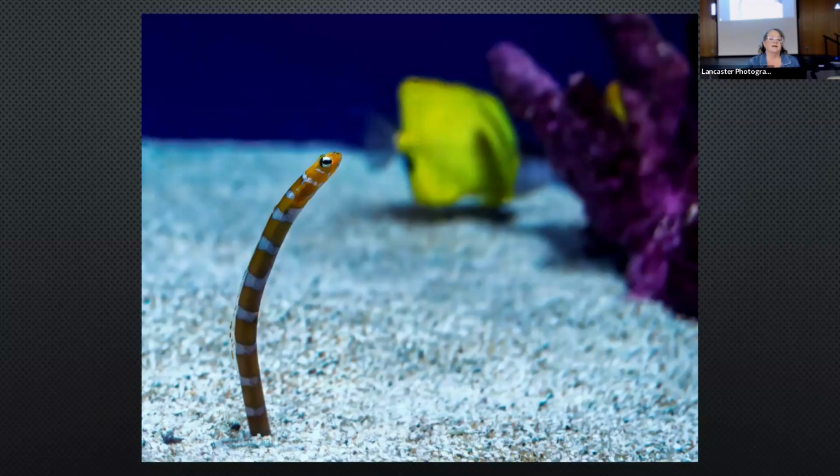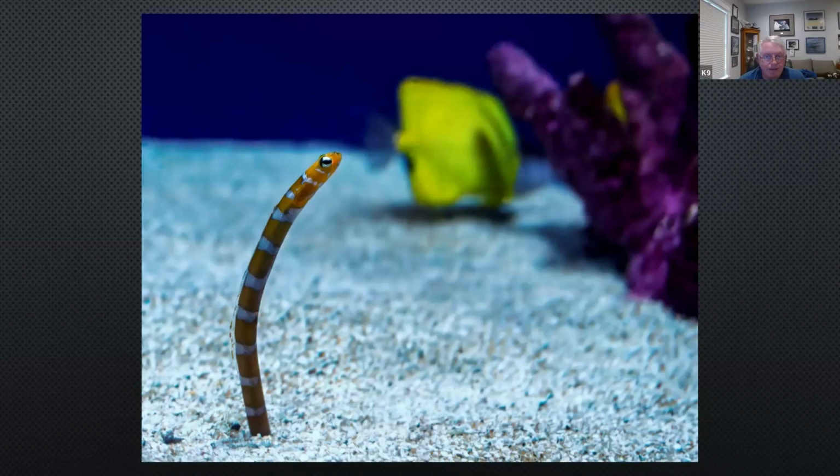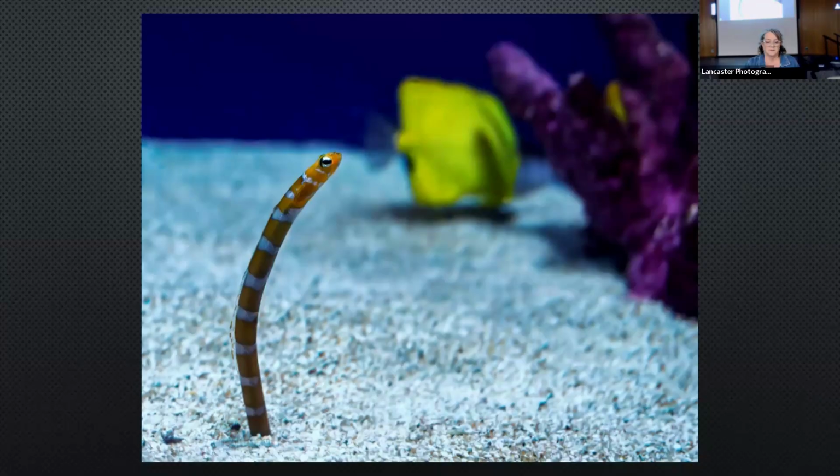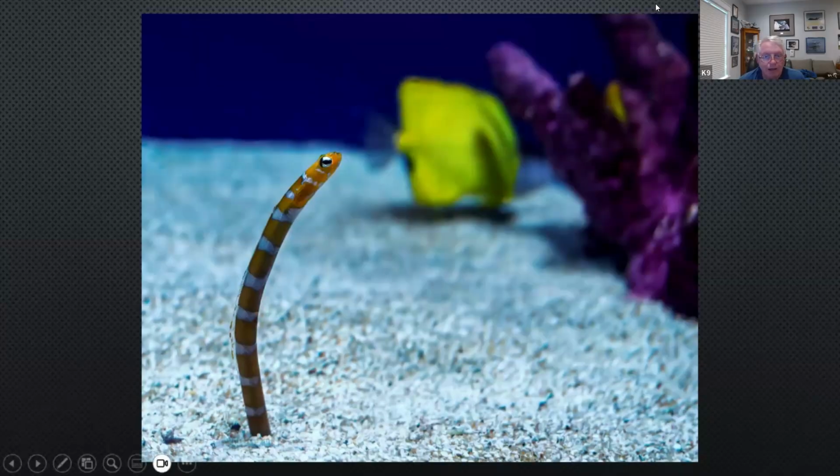Interesting color combination. Really cool. I think this one was at the Long Beach Aquarium. That would be my guess. Yeah, because we had a field trip there. I'm going to a big aquarium on Thursday, so I'll try to duplicate this shot. There you go.